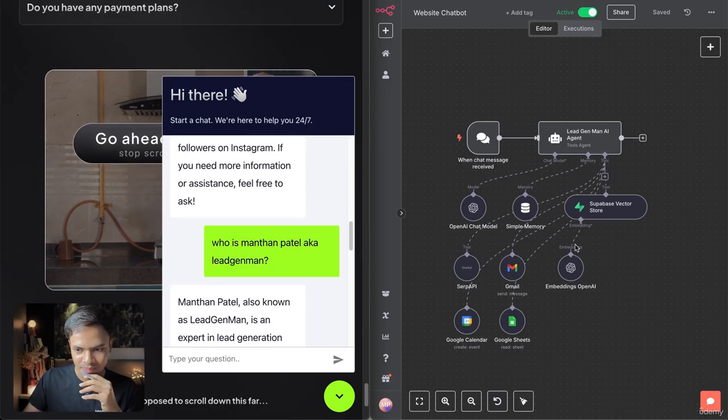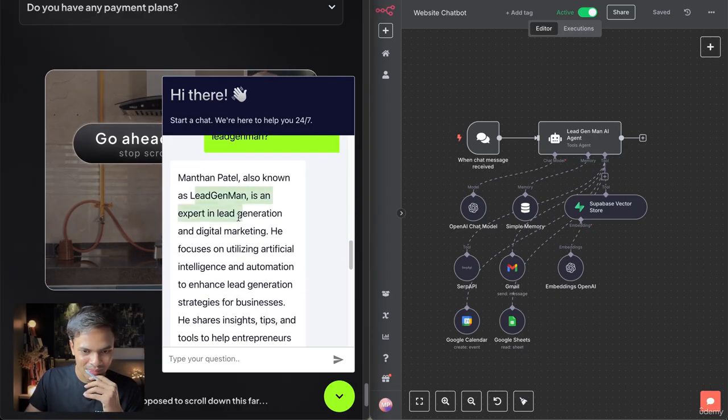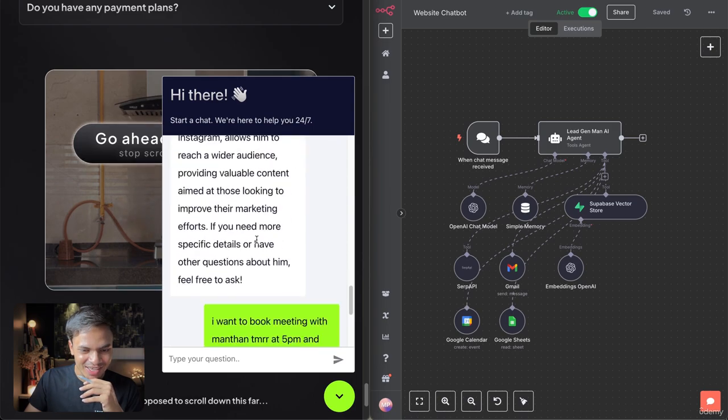Another example is who is Manthan Patel or Lead Gen Man. So it will invoke our RAG or Supabase vector store to get the details about our brand, who is Manthan or who is the owner of this site. As you can see, Manthan is a lead gen man, expert in lead generation and digital marketing, and so on.